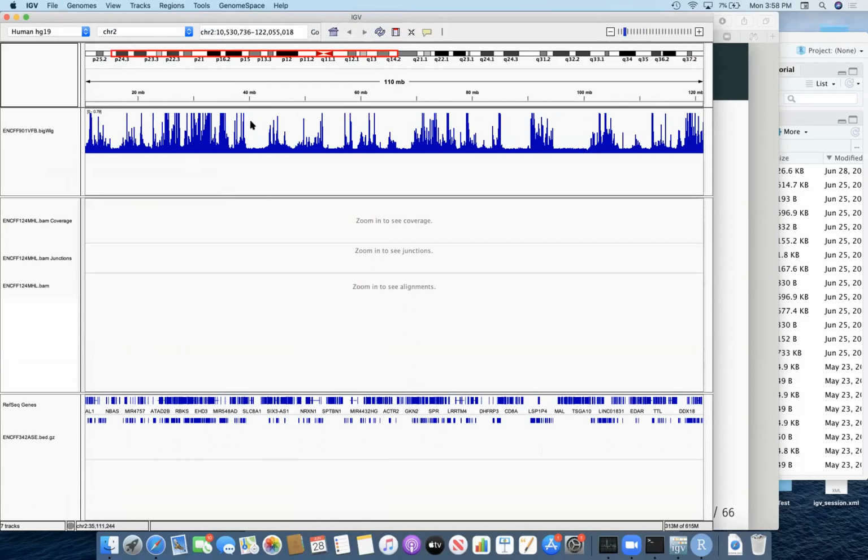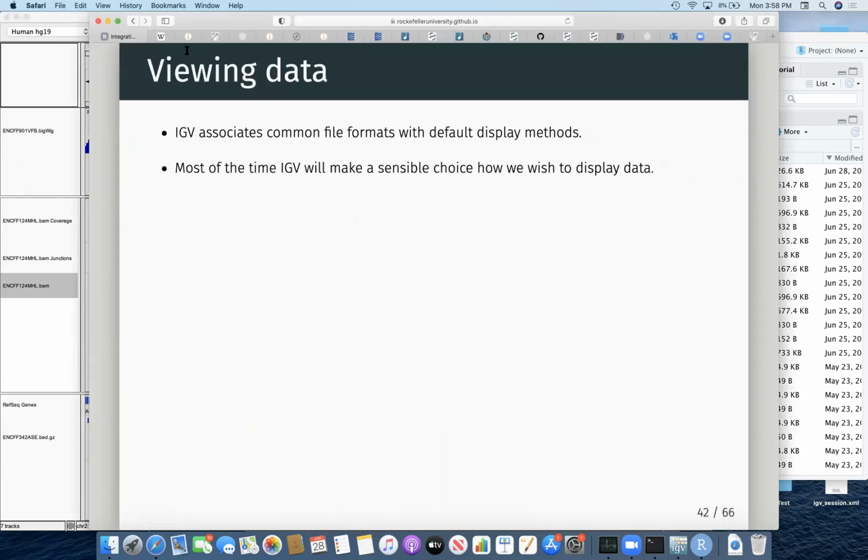So this is kind of dense, and I can get an idea of the signal across my chromosome. BAMs, it wants to show me a coverage, junction, and the reads. I'm not zoomed in enough to see it yet. And bed looks a little bit different. So IGV makes some default display choices for us.